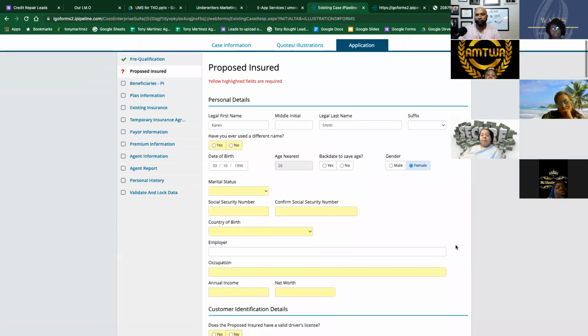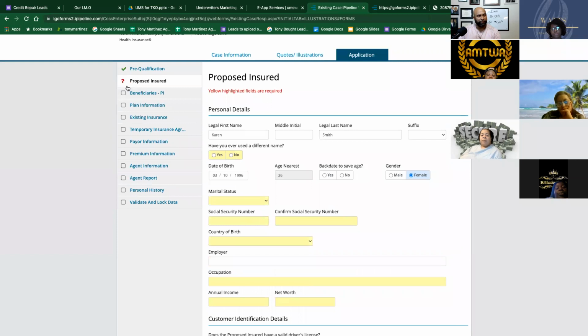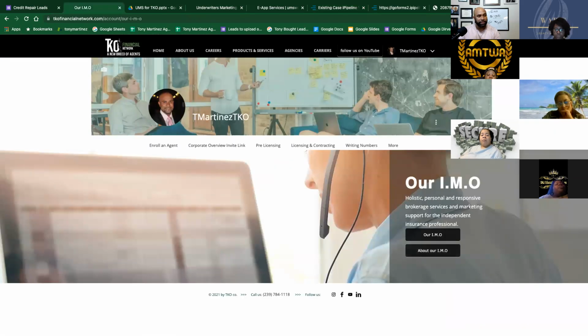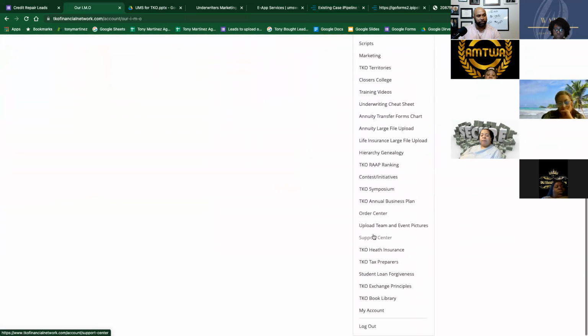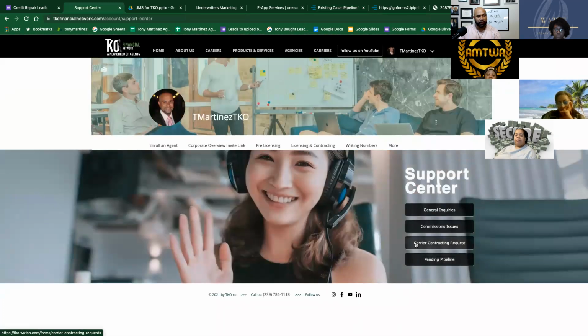That seems pretty familiar, right? Kind of self-explanatory. You have to fill out all these sections here and make sure that all of them have green check marks before you're done. Simple as that. When it comes to the writing agent number, if you don't have a writing number, you put zeros across the board, or you write the word pending, and then you go into our TKO website, go to the support button right over here, support center, and you submit the carrier contracting request. Hey, TKO, I just submitted some business. Help me out, get me contracted, right?